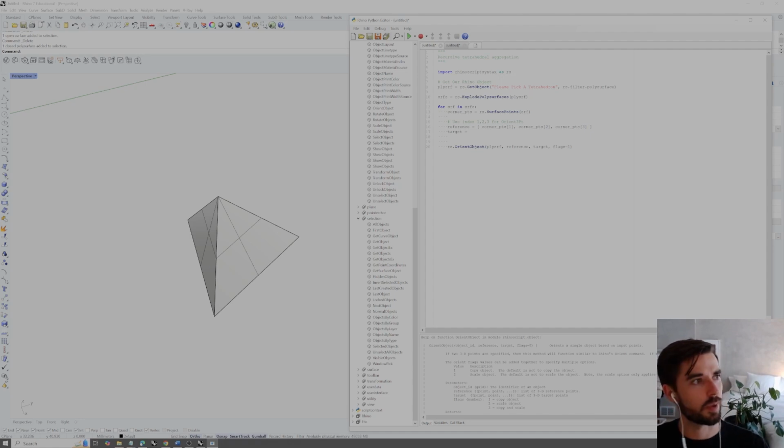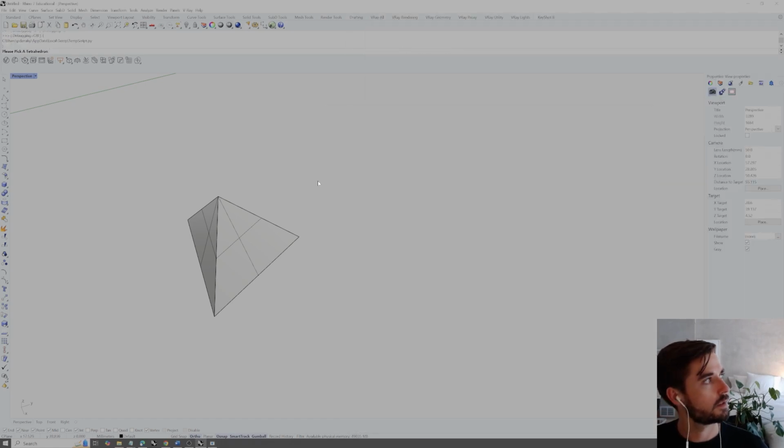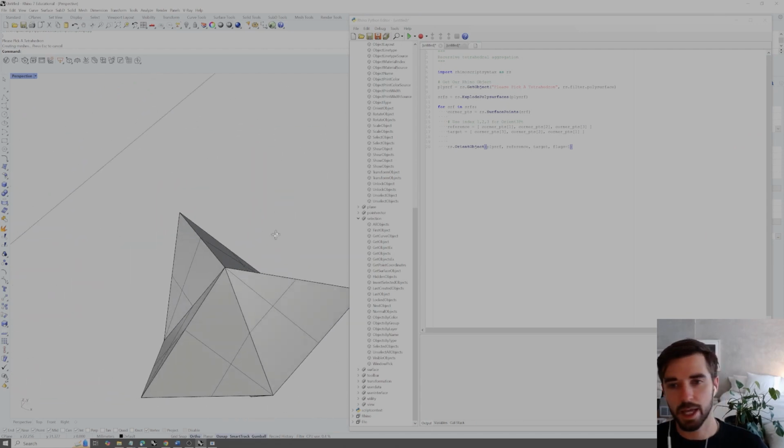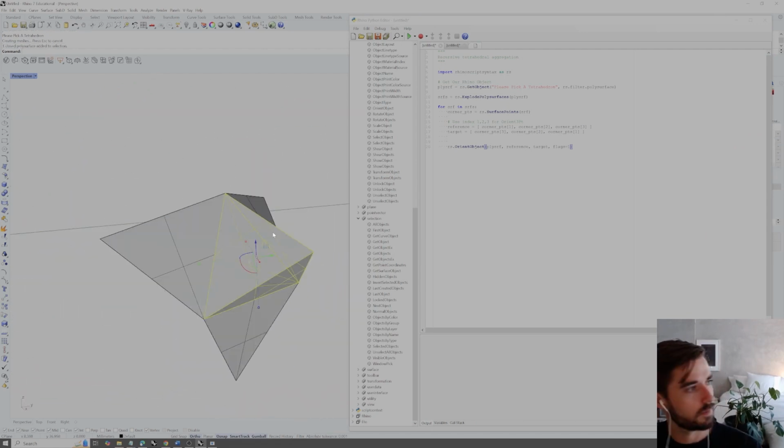Now we've already said this, but our target is just going to be the flipped or reverse version of reference. So we can copy this list down here, and then just change these indexes to 3, 2, 1. So we're just reversing those, just like we did inside of Rhino. Now we have those references and targets set, and if I hit play, and then select the tetrahedron, we get a new tetrahedron drawn out at every single one of those faces.